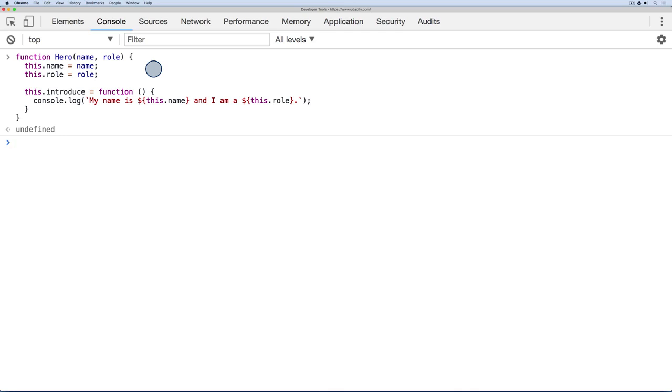Here we have a constructor function called Hero, which creates objects with a few properties. When we invoke this function with a new keyword, the name that we pass in will be the value of the new object's name property. Likewise, the role that we pass in will become the value of the role property.